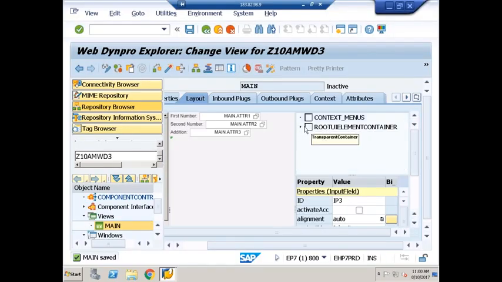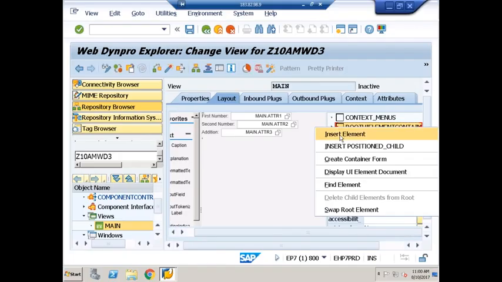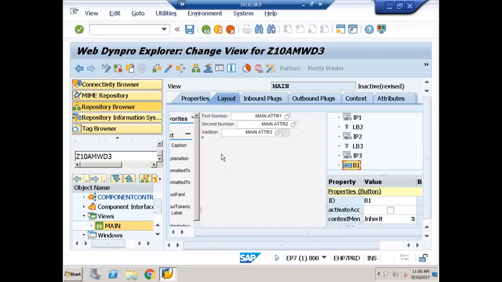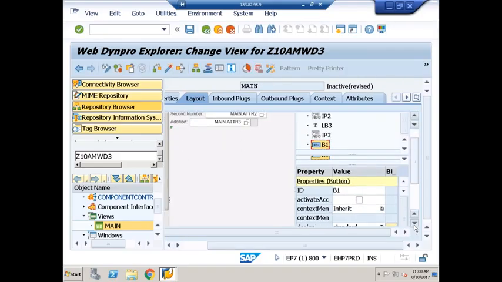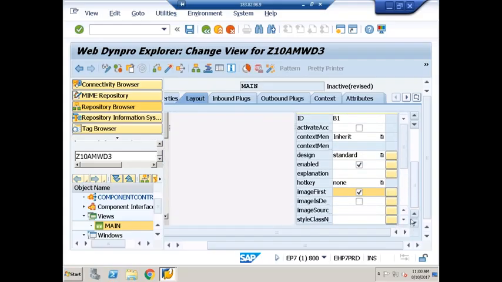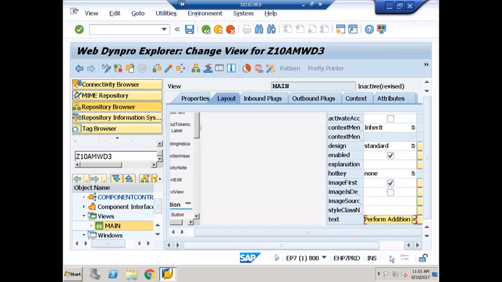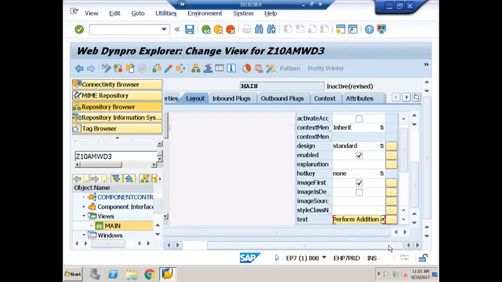So I'll just right click on the root element container, insert element. I'll give the ID as B1. Type is Button. Okay, so button got created. And for this button, what are the minimum properties I have to set? Text property. Text, I'll give it as Perform Addition. And what is the purpose of button UI element? To perform an action in the runtime.